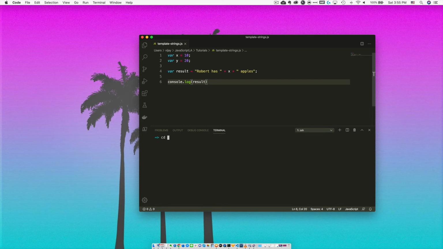So right now I'm just saying cd, and I'm going to change directory. So I'm changing directory in my computer to the folder directory that holds this template strings. So I'm going to start off with this particular thing here, which basically just means my user folder. So actually, before I do cd, I'm going to say pwd, which basically just means what directory am I in, present working directory, and that would be users/Vijay.